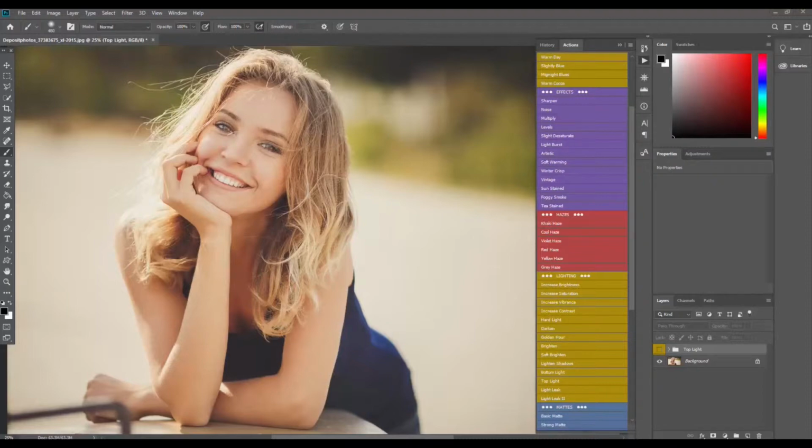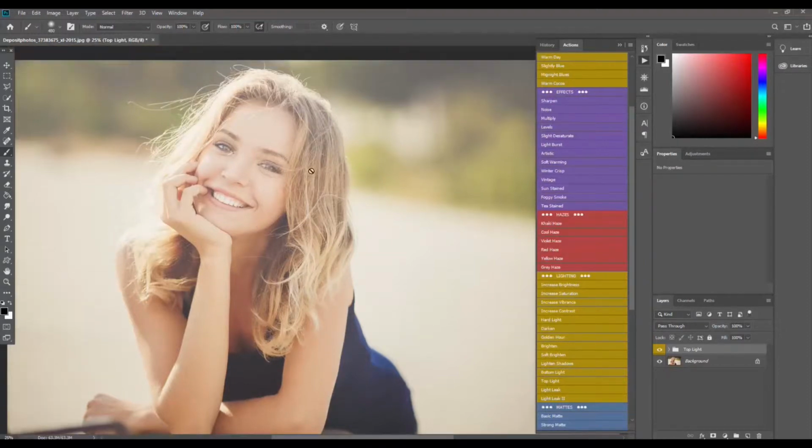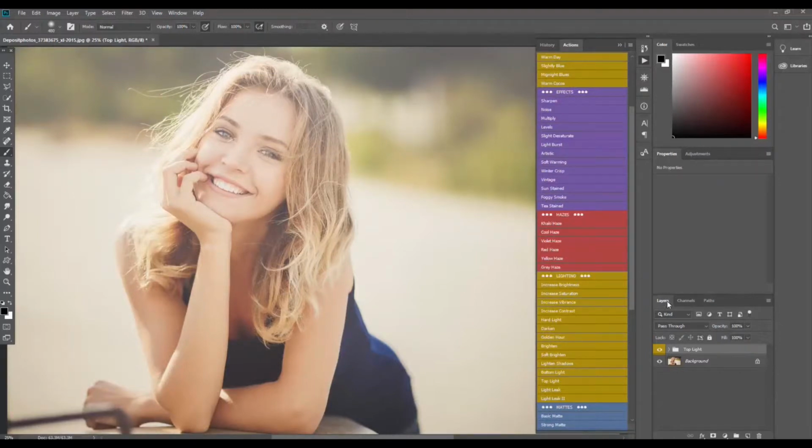So what I've done here is I've loaded in one of the top light actions from our lighting set. Now I've turned the visibility off, but I'll turn that back on for you now. And you can see it's basically added a very gentle light source from the top of the photo down. Now in this particular photo it works because you can see where the lighting naturally is. But even so, it's washed out that photo a little bit, right?